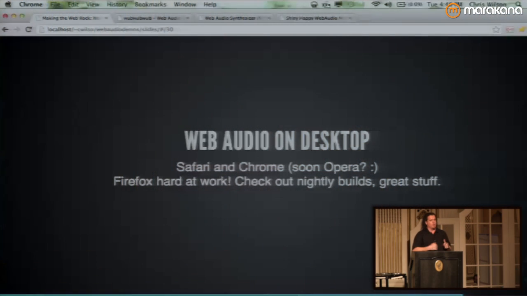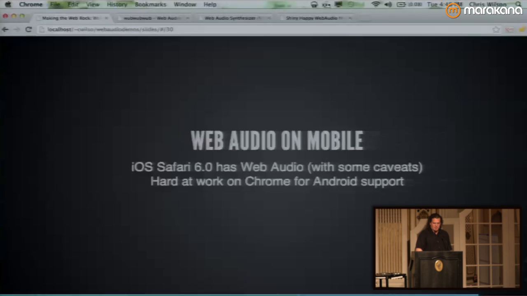All right. So I want to briefly give a status update of Web Audio. Web Audio is in Safari and Chrome already. Obviously, it's changing over time a little bit. We're still working on the specification. I guess that means it will soon be in Opera as well. Firefox is actually very hard at work. Mozilla's hard at work getting it into Firefox. If you look at the nightly builds, you have to enable it, but there is some very basic stuff already working, and they're super active on the working group right now, which is awesome.